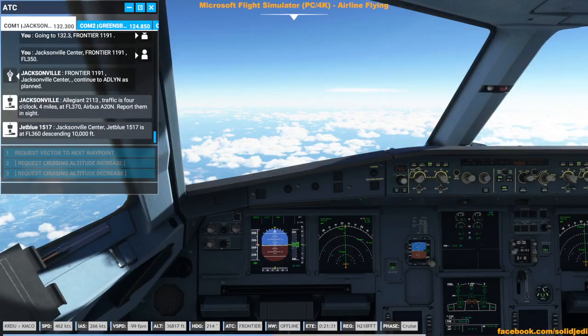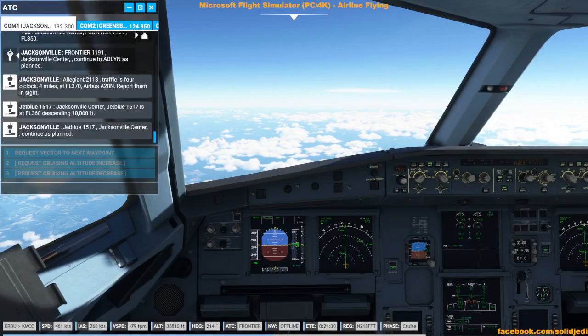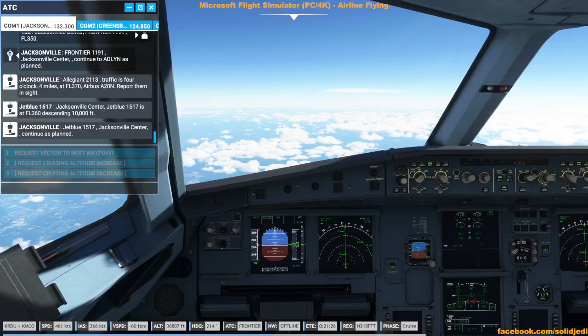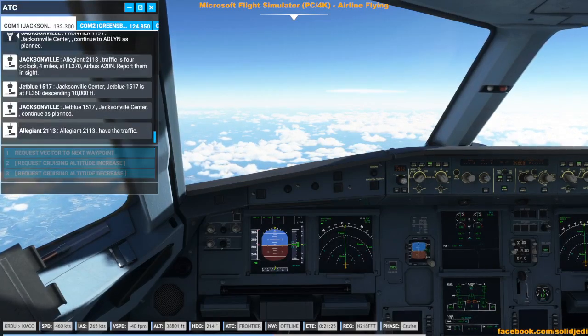Jacksonville Center, JetBlue 1517 is at flight level 360 descending to 10,000 feet. JetBlue 1517, Jacksonville Center, continue as planned. Allegiant 2113, have the traffic.